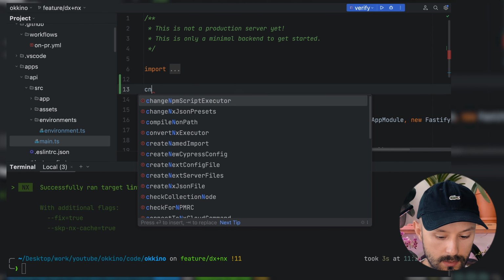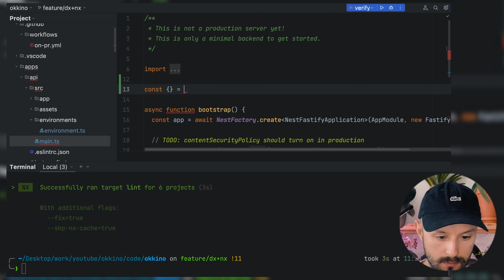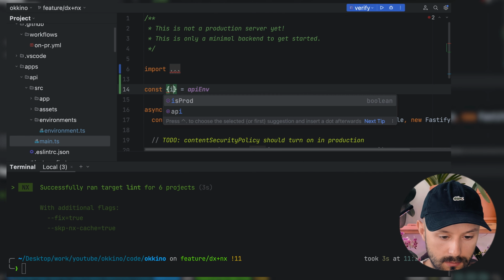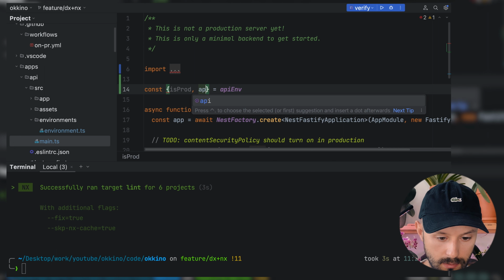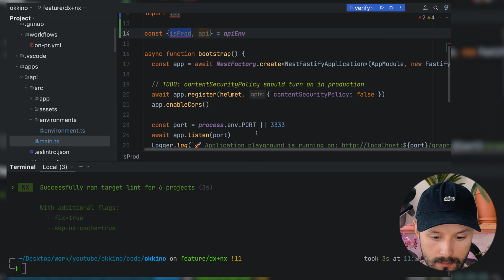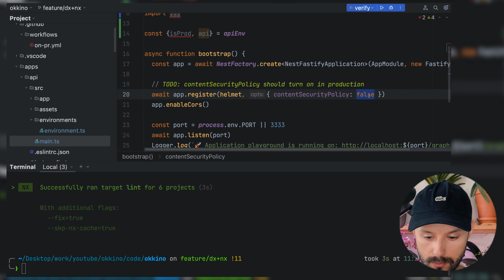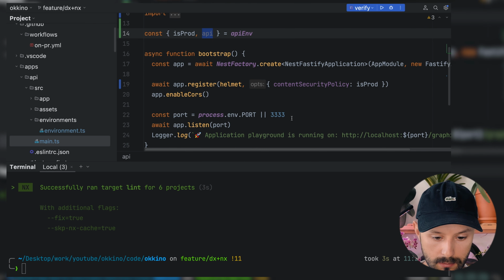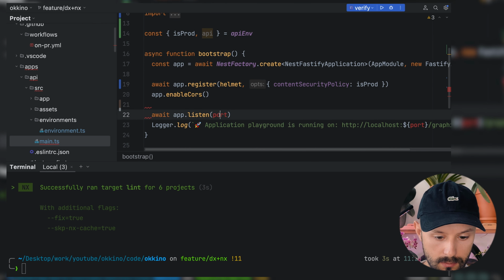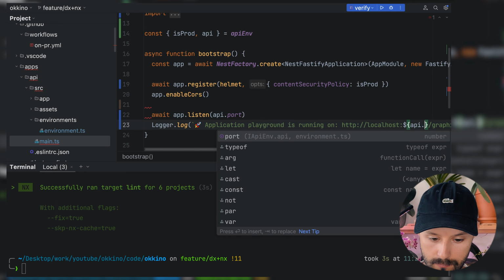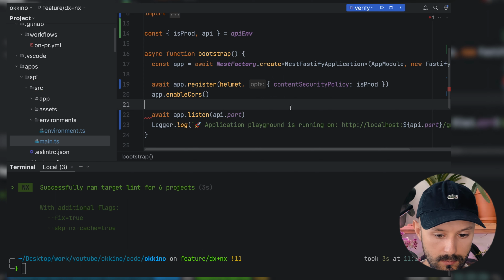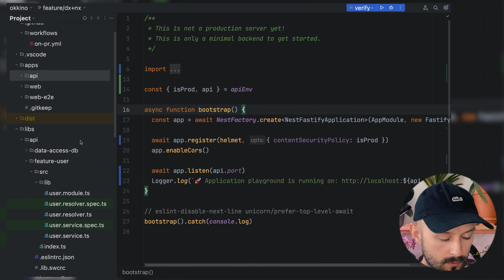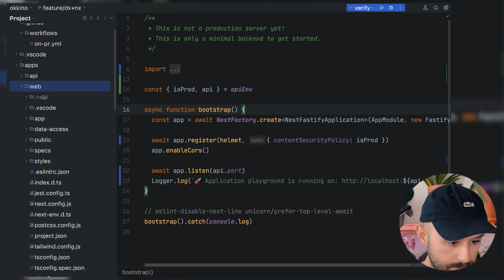So here we can say const API env and is prod and API. So content security policy only in prod and port from environment variable. And we're good. Let's do this for a web project as well.